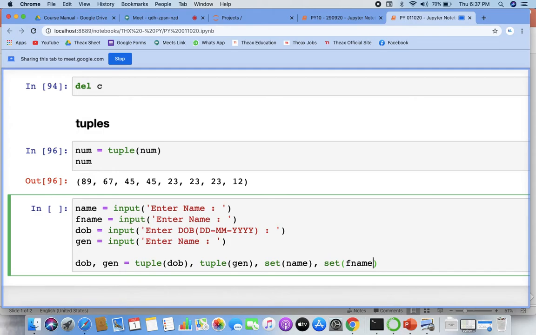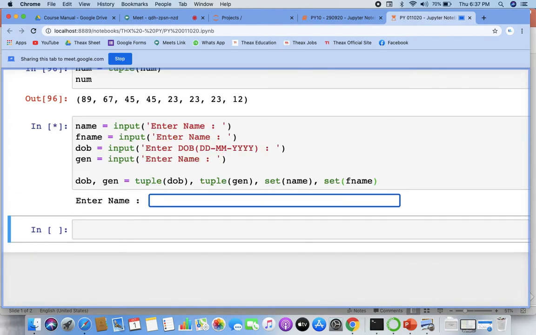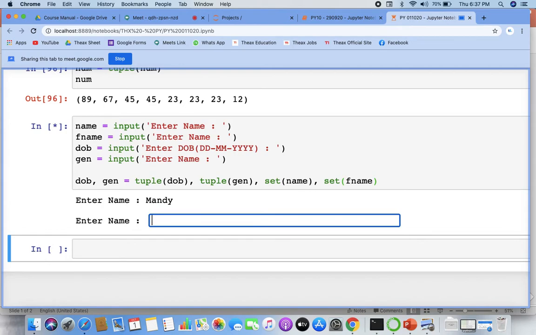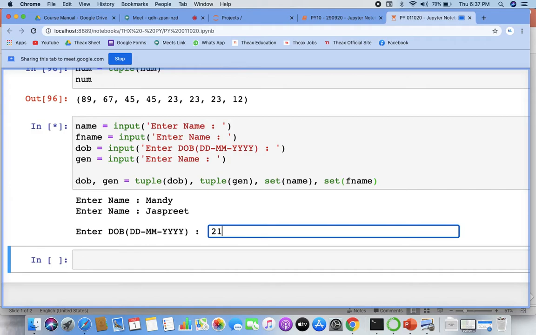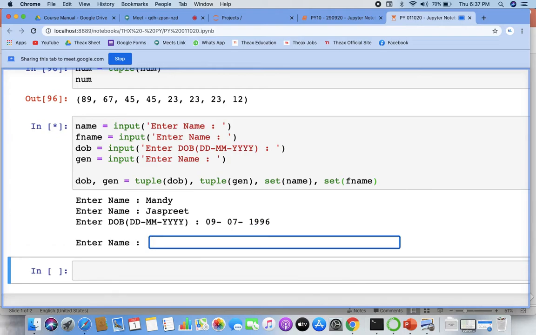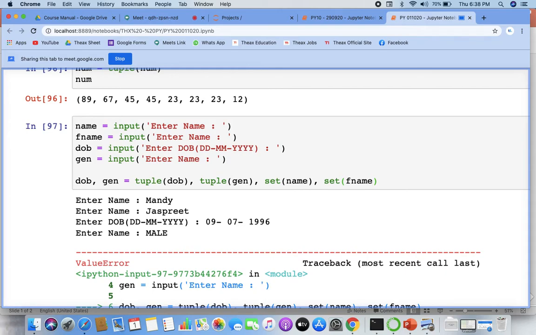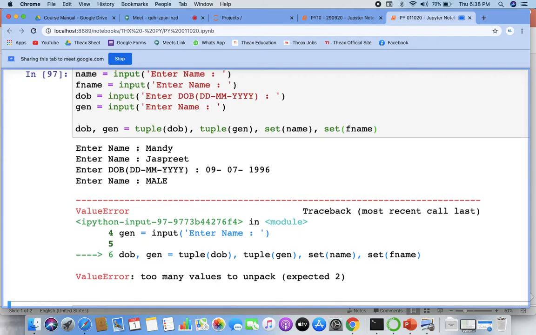See, what is my main focus, like, let's run this. Let's run, let's say anything. Mandy. Father's name. What's that? Something like that. Yeah, date of birth. 21? No, I'm sorry. 9. Let's take anything. It's 7. Okay, what is that? Okay, that's okay in the gender, right? So it's male. What I got here? Too many values to unpack. Where? The data.